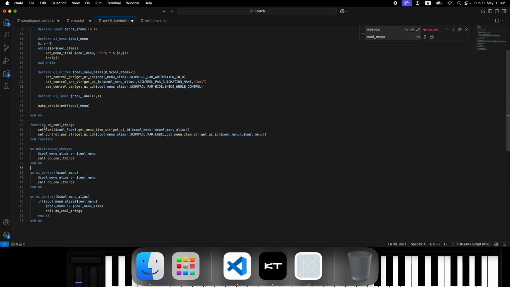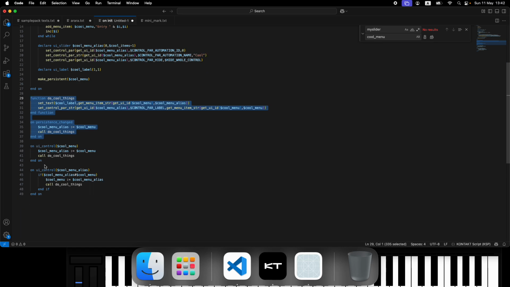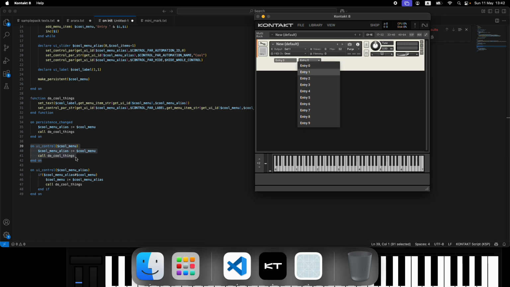All right, so let's forget the function for a second, and let's jump to the UI controls, and then let's go back up in a second. So we need the two UI controls, right? We need the cool menu, which is the menu itself, and we need the cool menu alias, which, remember, is the hidden slider. So this UI control, just to make the point again, is what you're interacting with on the GUI, right? But the slider is hidden.